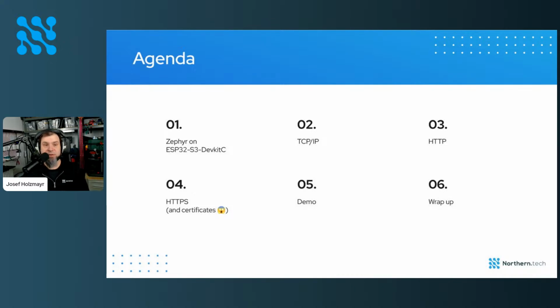Then we're going to talk about adding TCP/IP connectivity. From there, going to HTTP, and in the last step, going to HTTPS. And then, of course, I'm going to show you the code and let it run. And as this involves a lot of further information and code, I will also drop you the links for the full in-depth tutorials.